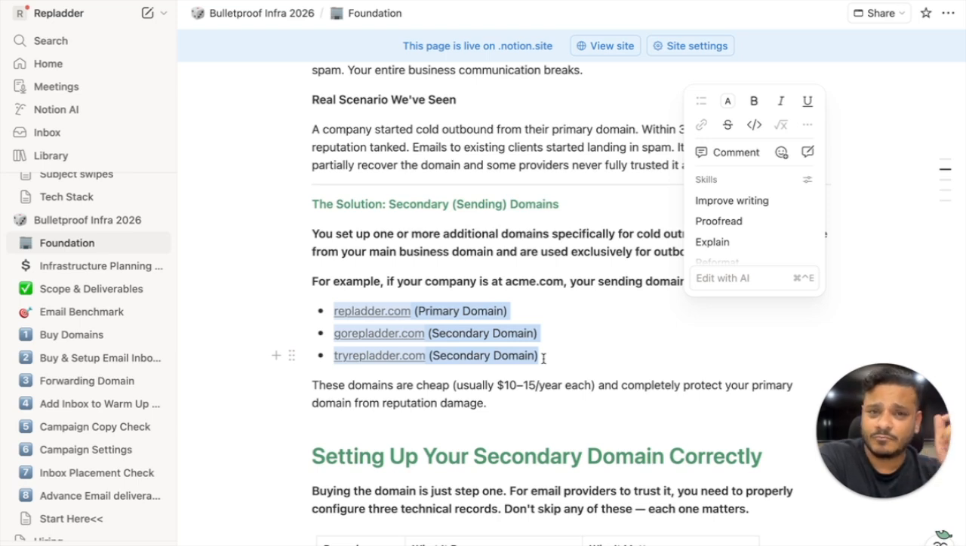I will just add some words: go, try, my, we. You can add anything in the front or at the back of the brand name. And we are going to take these domains and only use them for cold emails. That's it. If these domains get flagged or blacklisted, we are just going to remove the domain from our list and get a new one. This way, your reputation and image will not be hampered, and you will not face any delays in running your campaigns. This is the reason why we use secondary domains.